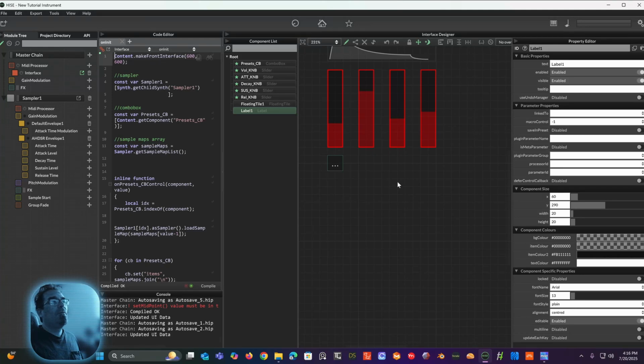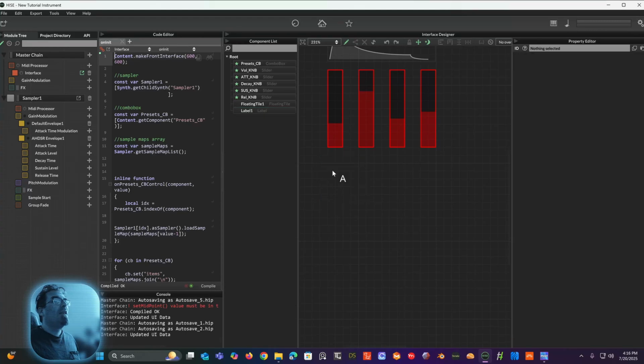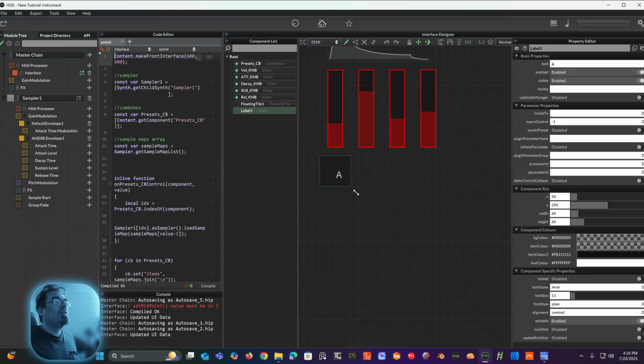And within here now, I want to be able to change what this label says. You do that right up here as per usual. This will be A, and it will change when you let go. I'm going to make this big enough to house the letter and put it where it needs to be.